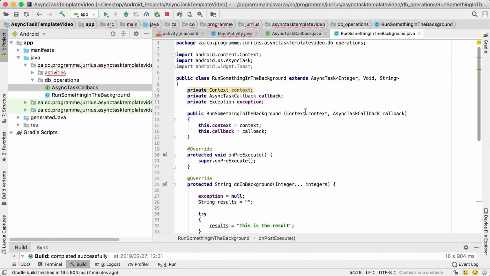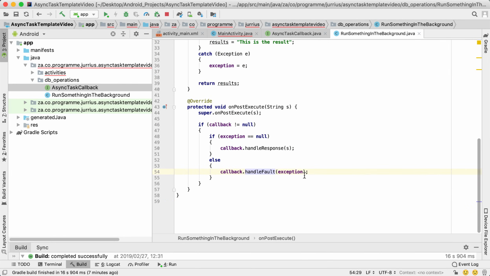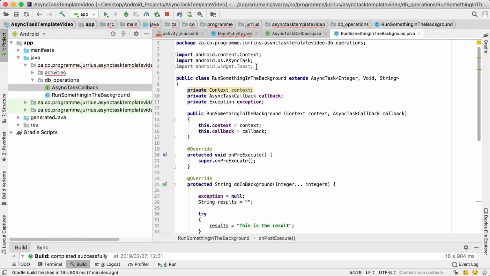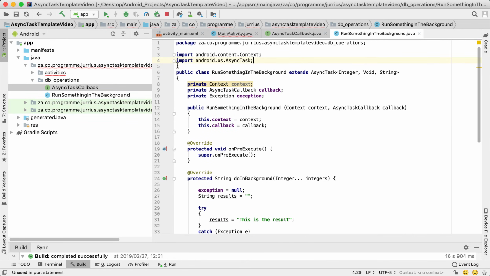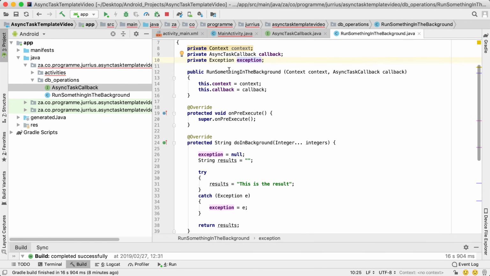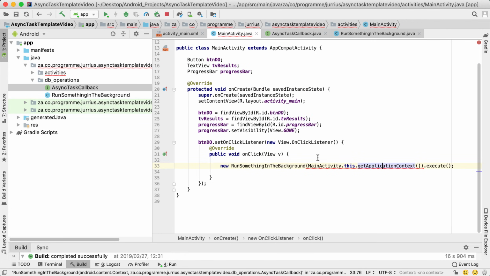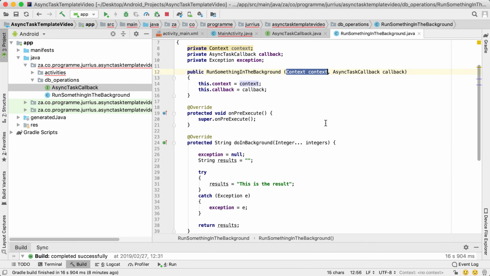So this I'm going to use as a base for future programs that we're going to create. So let's just have a quick look at this implementation again. We're going to have the context at the top, the callback for the interface, and then some sort of exception there. We're going to have a constructor that accepts the context, and make sure that this context that you pass in is the application context. Do not pass in main activity.this. You could sit with a big problem there. And then your second one there is the interface callback. So I'm passing in type of interface there, and I'm setting my callback to that. I'm setting my context to it.